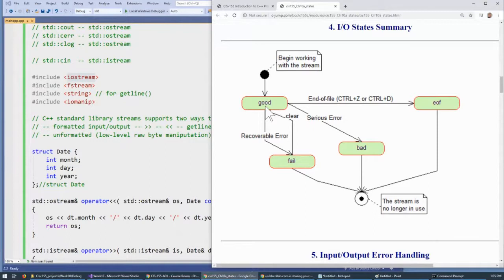If there is some sort of problem with input related to the input format, then the input stream changes its state from good state to failed state, and it is considered to be a recoverable error. So we need to say clear, and clear restores a good state of the input, and we can continue using it.